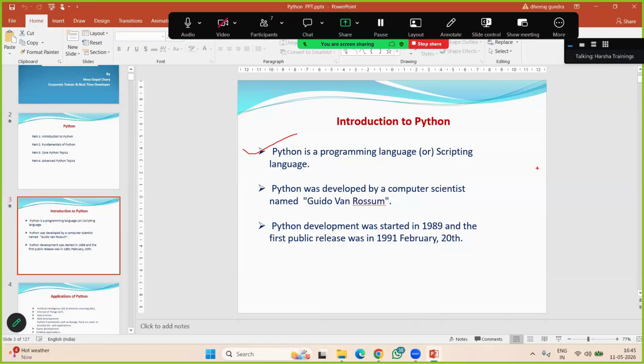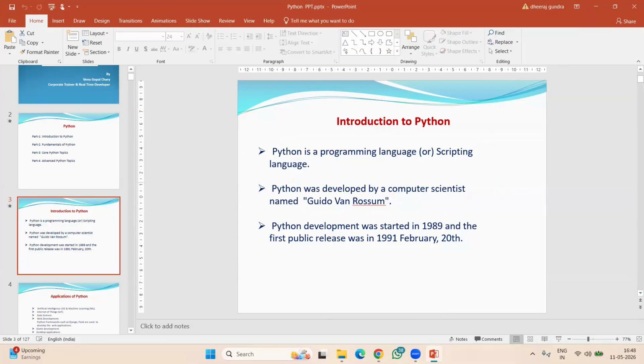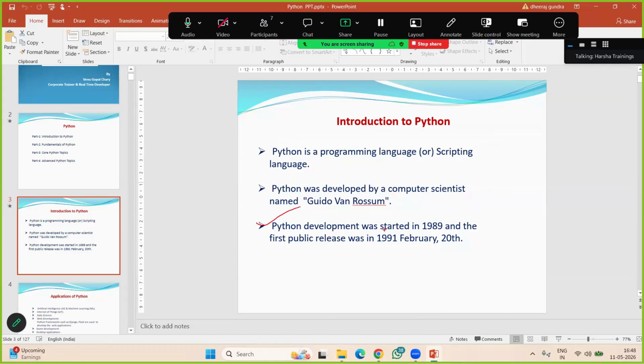And this Python was developed by a computer scientist named Guido van Rossum. He is the person who developed the Python programming language, Guido van Rossum. Python development was started in the year 1989. See, it is actually an old one. And the first public release was in the year 1991, February 20th.